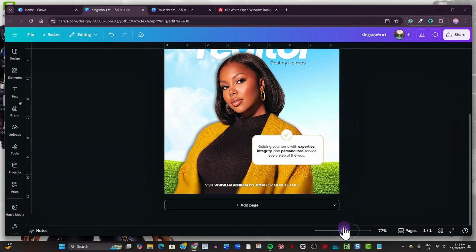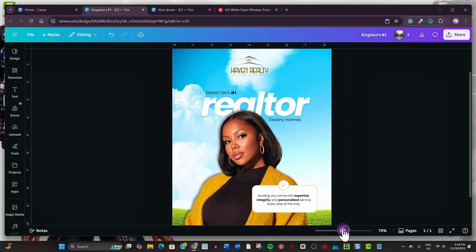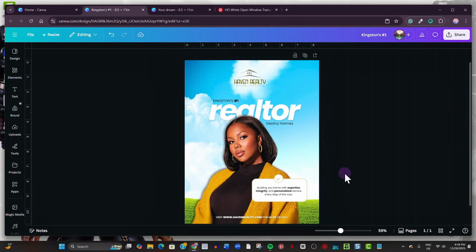And this is it. This is how you can create something simple but high end. If I were looking for a home to purchase and I saw this flyer, I am visiting that website immediately.